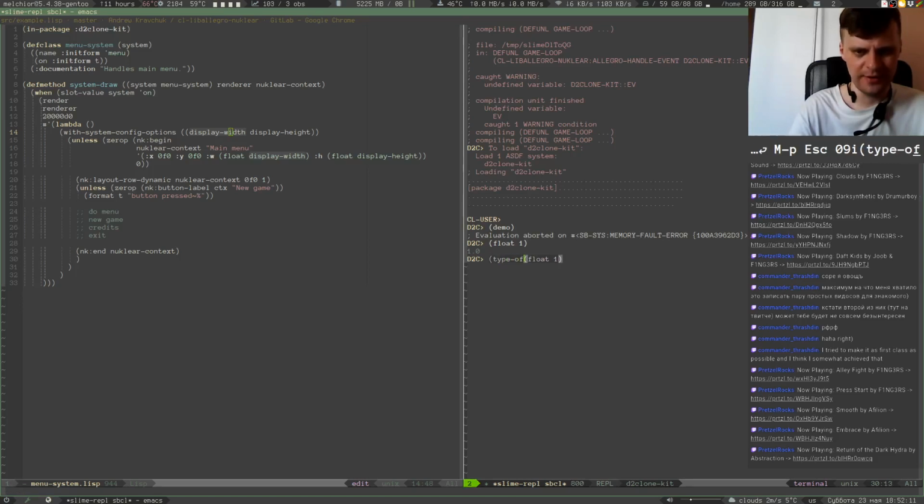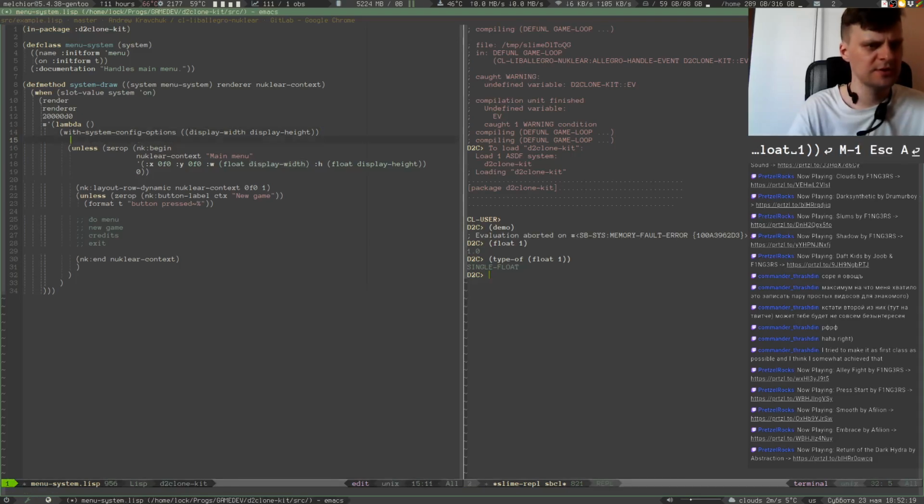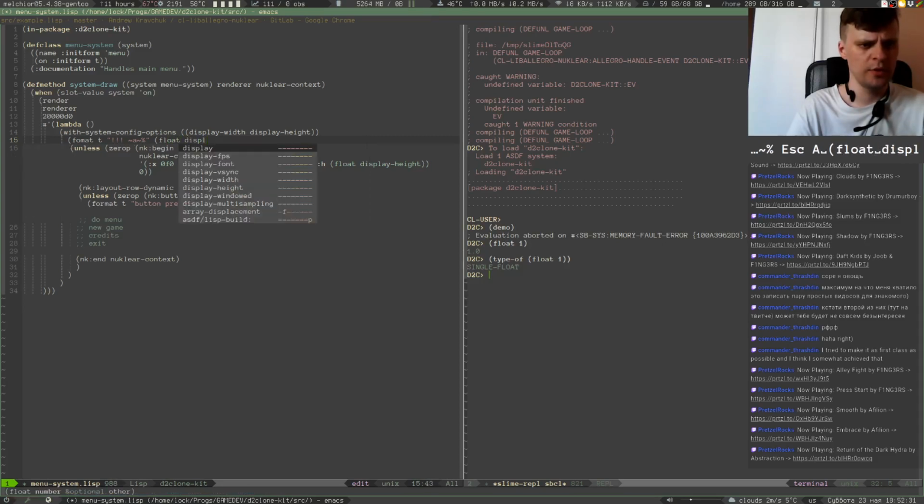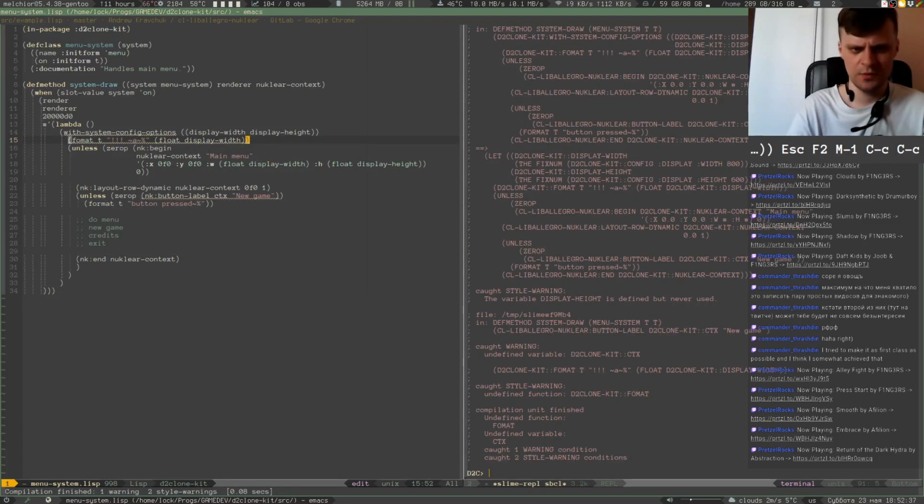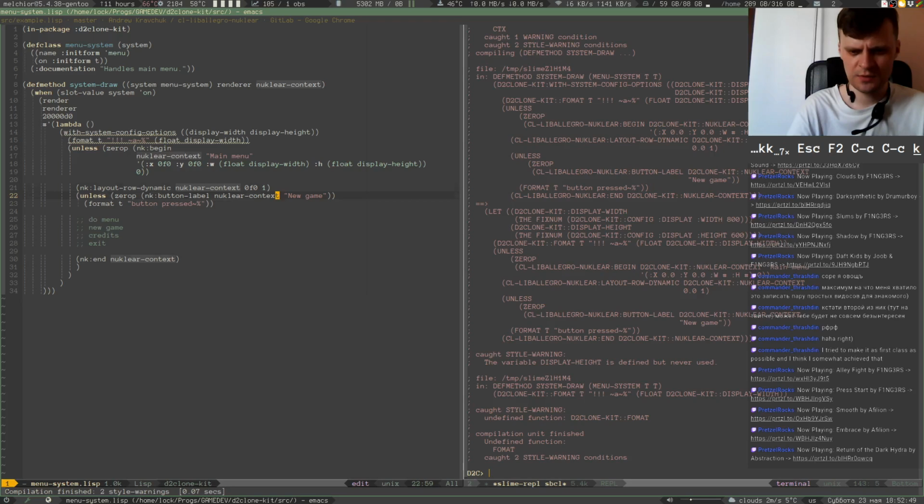So if I call type of it, oh no, I haven't meant that. So if I call type of, it is single float. What is the problem here? Display width. Oh, what? Oh, the context. So instead of CTX, I have the Nuclear context here and here. Yeah, of course, I was kinda angry when I was writing that.